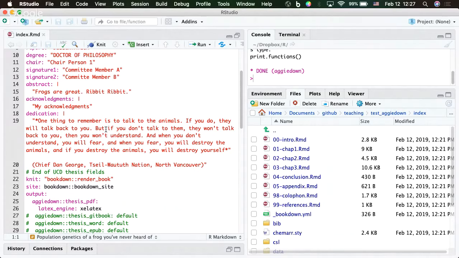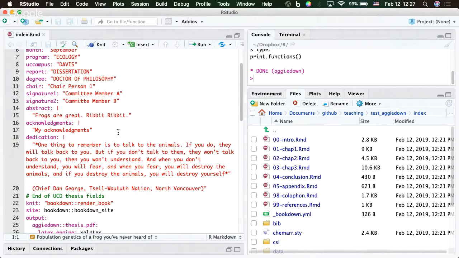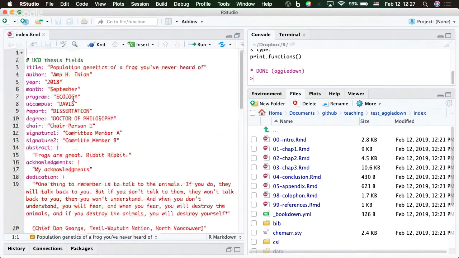Your chair, you can actually add additional signatures if you have lots of other committee folks. And then the titles, all of these fields are required. For UC Davis, you need to have your program, your campus, and what type of dissertation. If you're doing a master's thesis, you could change that, and the degree, et cetera. All those are important and required by the UC Davis template.